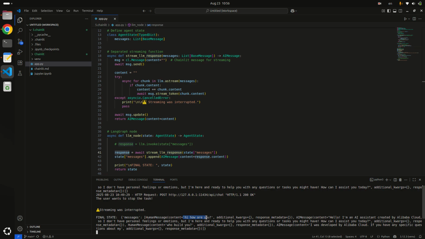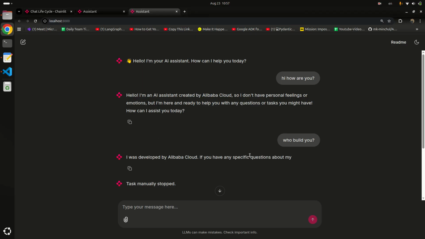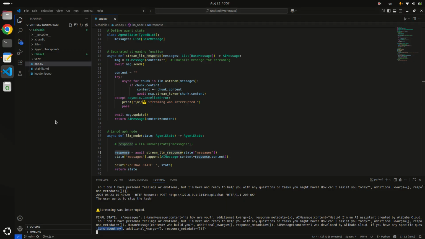The first message was this, and it was the second, it was the AI reply, and here is our second message, who built you, and its AI reply was I was developed by Alibaba Cloud. If you have any specific question about my, you see here it was the half reply of the LLM, and here also question about my. It means our LLM is doing the streaming very well, and I believe that you understand how to do streaming in Chainlit with the help of LangGraph. So yes, that's it for now.